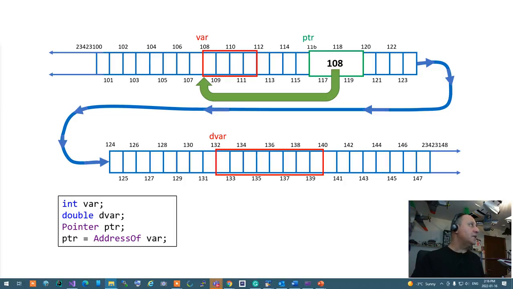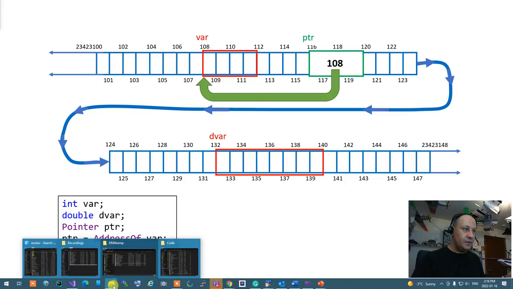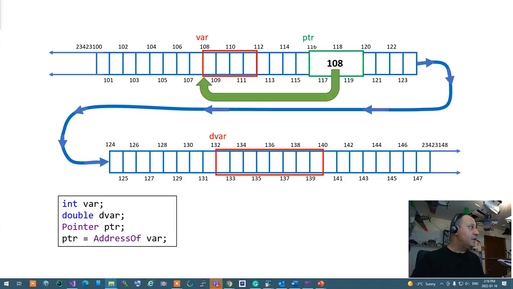Give me 2 seconds. Please, por favor, let me just do something in here. I'm trying to find something in here that I need to. Just a second. There we go.